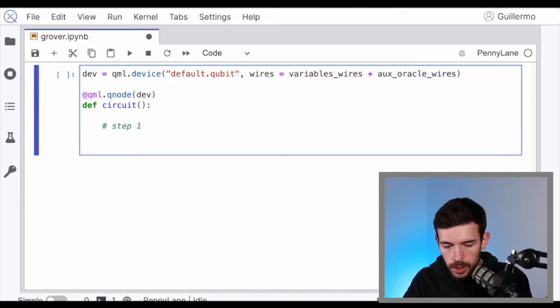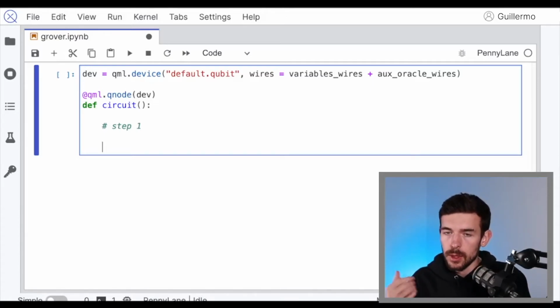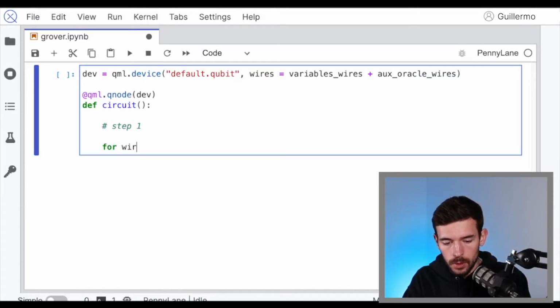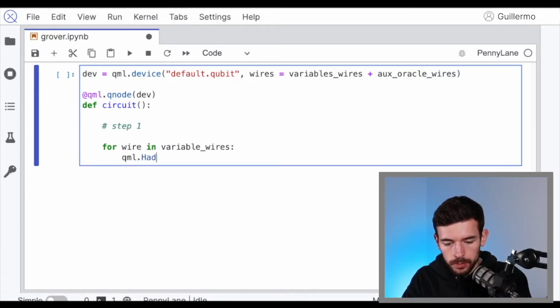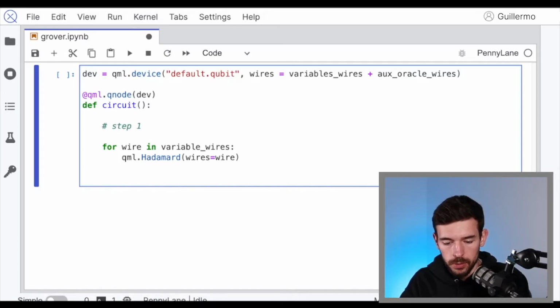And let's go step by step. First of all, we have to create the equal superposition of all the possible configurations. So let's say for wire in variable wires, let's apply a Hadamard. We only want the superposition in the variable qubits because they are the ones that we want to try all the possible configurations.